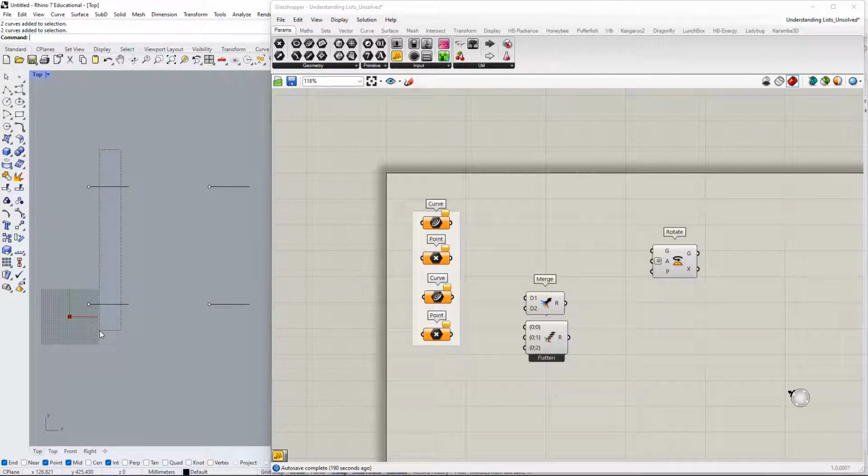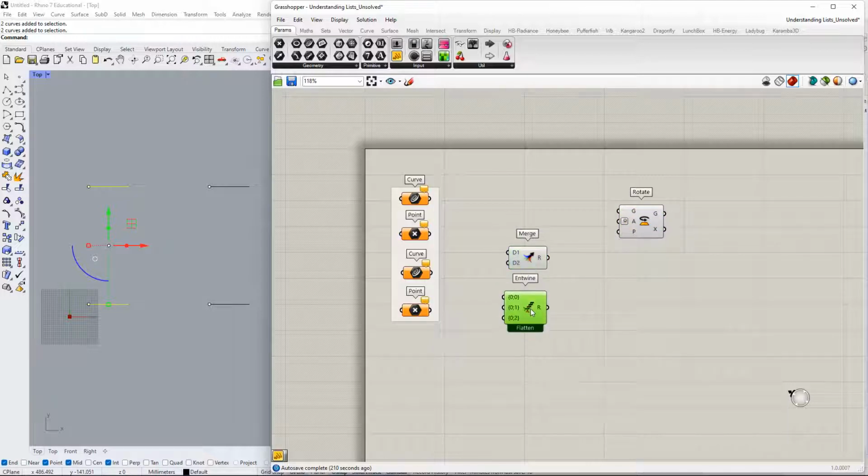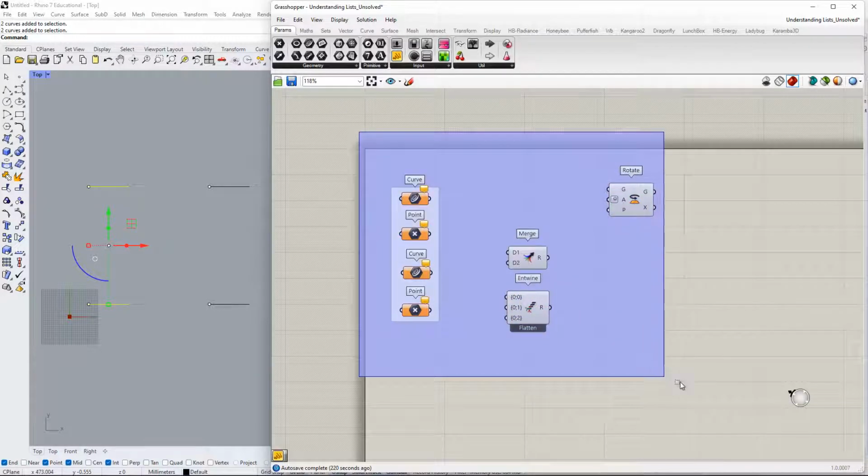So just create a few points and a few lines. Make it a list to start with. Make it 4 points, 4 lines. And the idea is, in Grasshopper, using this rotate component and this merge and entwine component, make these lines rotate 90 degrees, 100, and then to 70. So you go in a full circle, just using these components.